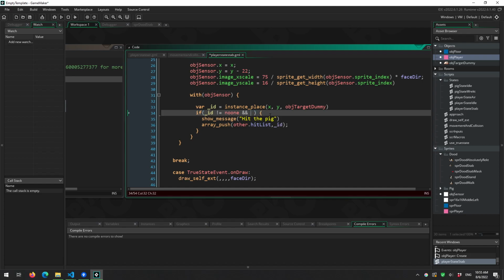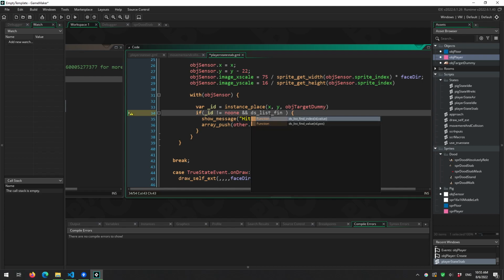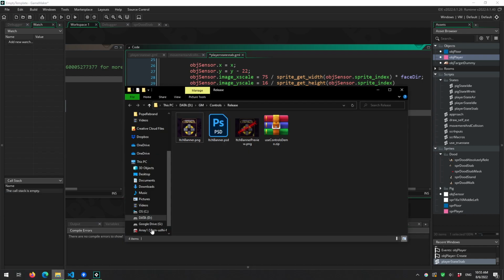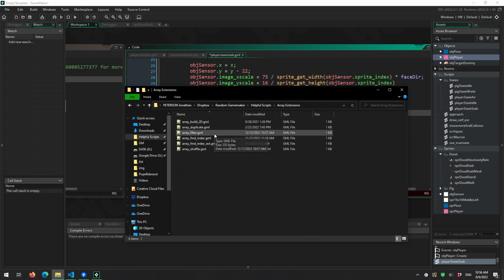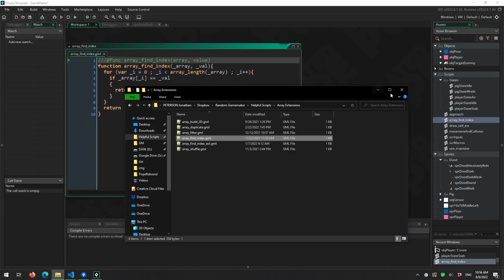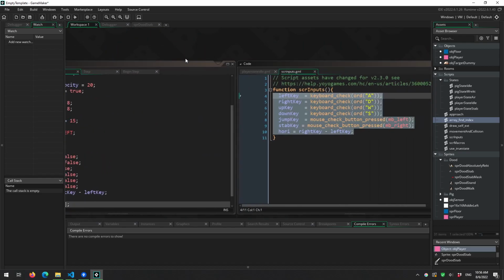And now here's more fun stuff. How do we know if something's in an array? So array, find it. If this were a DS list, you'd say DS list find index, boom. Is it there? No, return -1. Otherwise, return the index. Very simple. But array find index doesn't exist. I mean, it exists, let's say helpful scripts, array extensions, array find index. I'll just bring this in here. Boom. And this is going to do the same thing: can't find it, return -1. Found it, give us the index back.